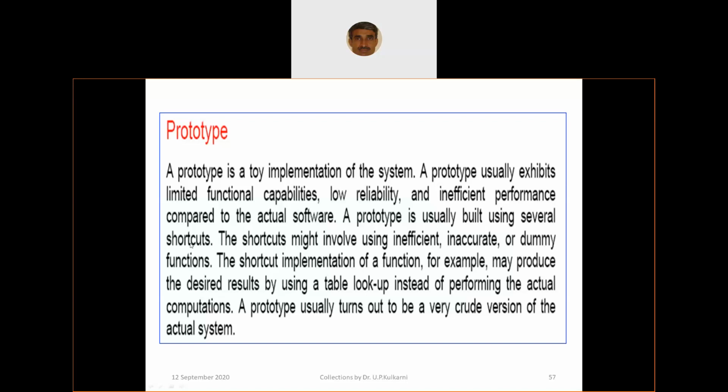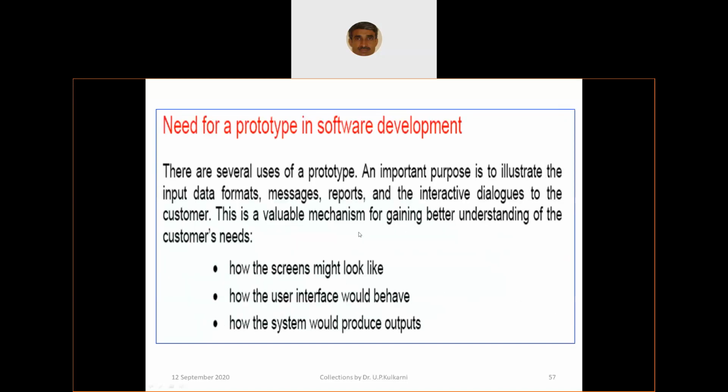It is a crude version of the actual system. When I say crude, it could be any level; you can have missing components. So you don't look into performance, you don't look into accuracy of the result. You don't look into anything other than understanding the product features. Other than that, there is nothing. Now look at that. There are several uses of prototypes, which I already described. Now let's look at the things.